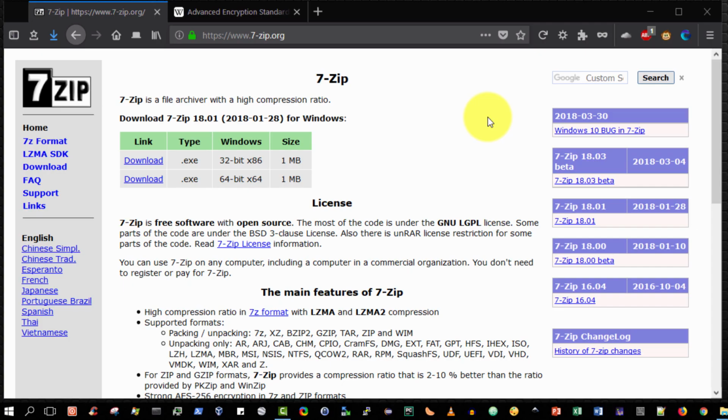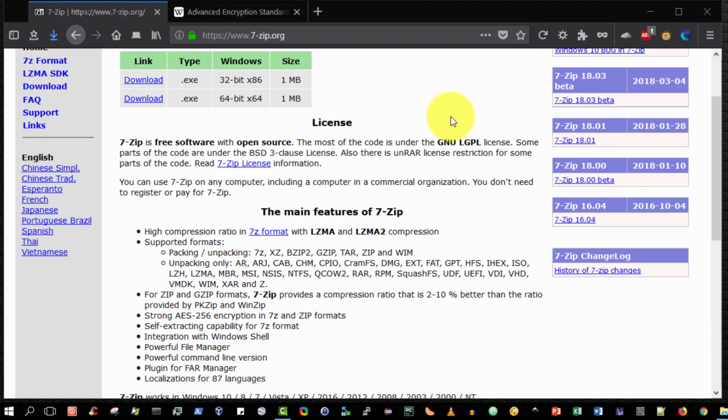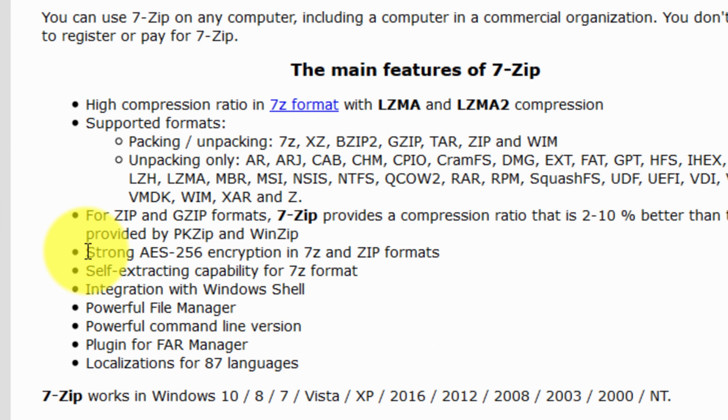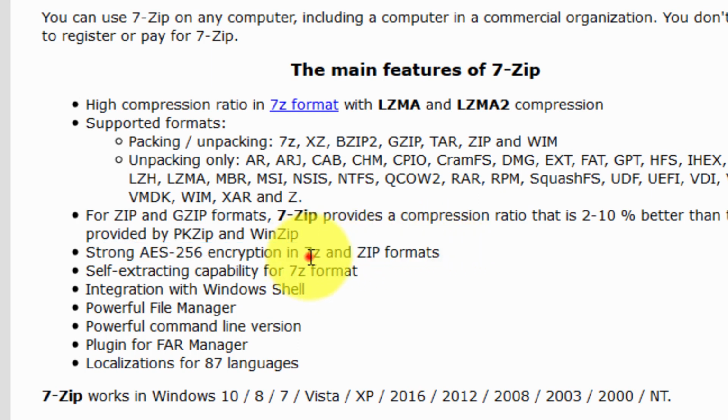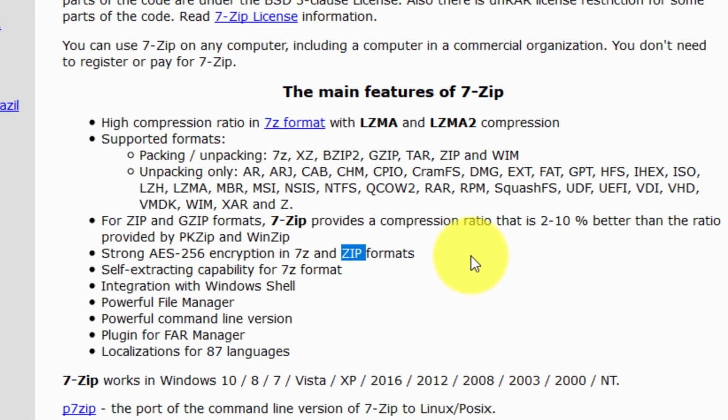Hello and welcome. In my last video, I introduced the 7-zip file archiver and I illustrated how to download, install and use 7-zip on a Windows computer. In this video, I'm going to show you how to securely create compressed and encrypted file and folder archives using 7-zip. Now it's quite easy because 7-zip comes with inbuilt support for the AES 256 encryption standard in both the default native 7-zip file format as well as the widely used zip format.